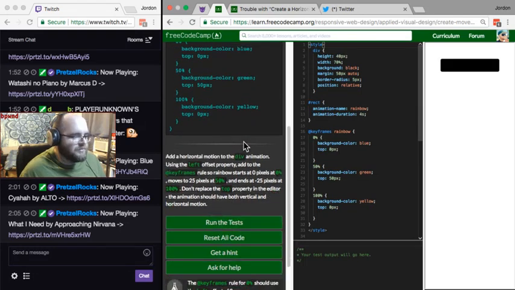Add a horizontal motion to the div animation. Using the left offset property, add the keyframes rule so rainbow starts at 0 pixels at 0%, moves to 25 pixels at 50%, and ends at negative 25 pixels at 100%. Don't replace the top property in the editor. The animation should have both vertical and horizontal motion.